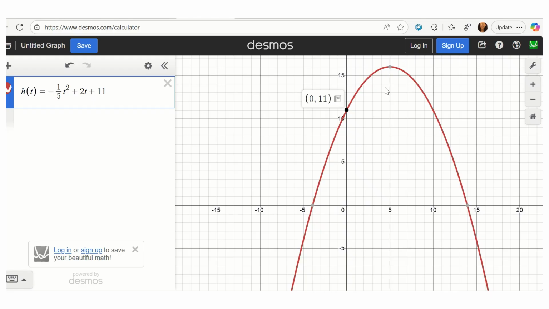All right, now I've got some key points on here. All right, so I've got my y-intercept is at the point 0, 11. My vertex is at 5, 16. And I have an x-intercept over there at 3.944270. Let's go see if we can match some of those up.